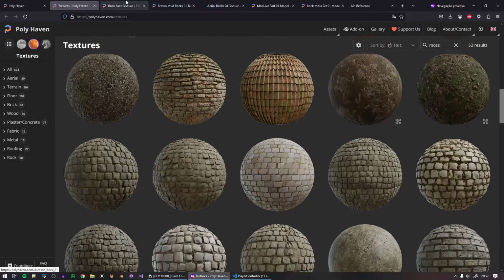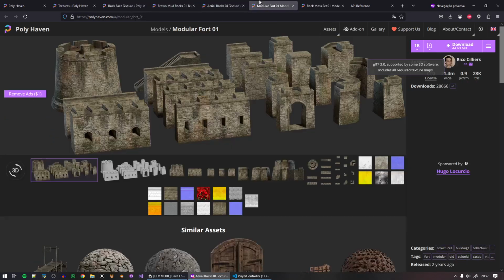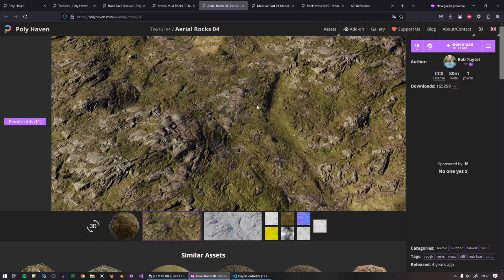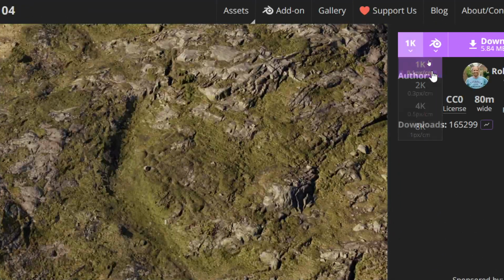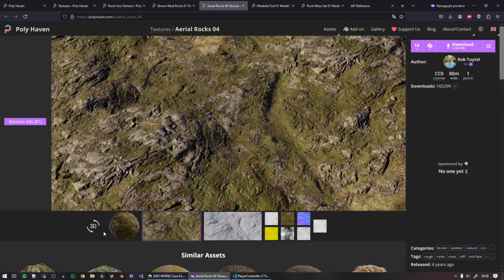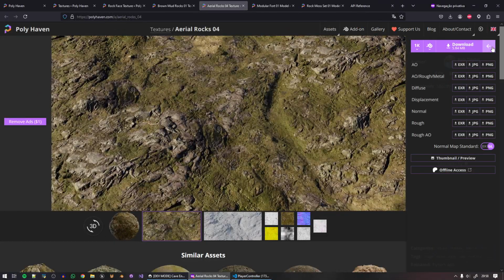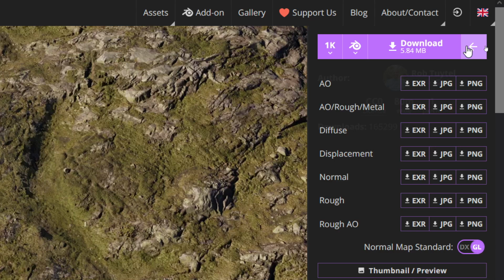I like this and this. Let's try this one. So I don't want 4K texture in this case. I want 1K. It will be enough. Oh, it's a blend file. I'll click here to download the individual textures instead, it will be easier.